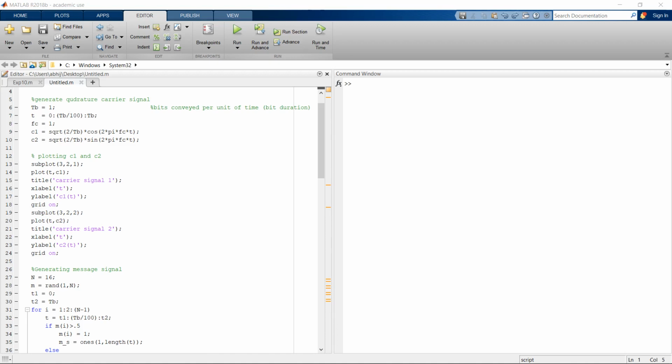Now after that, T equals 0 to TB in steps of TB by 100. That means we are having an array with 1 row and 100 columns, or 101 columns to be precise. Over here, 0 to TB means 0 to 1 in increments of 0.01. After having T, I'll explain later on why we need this T, but just bear with me. This is T from 0 to TB, TB by 100.